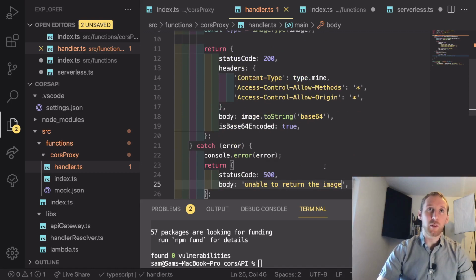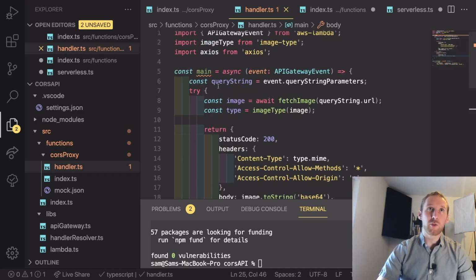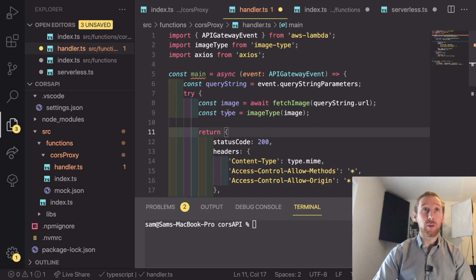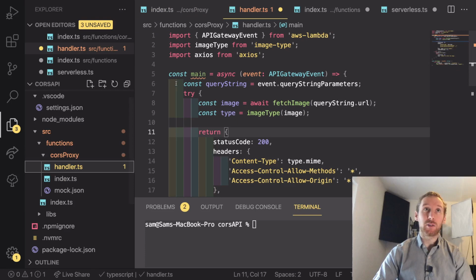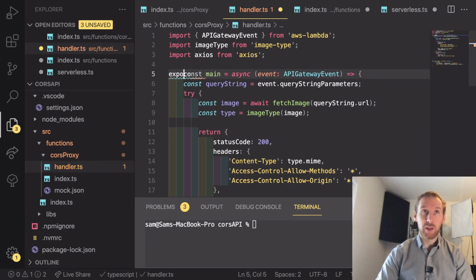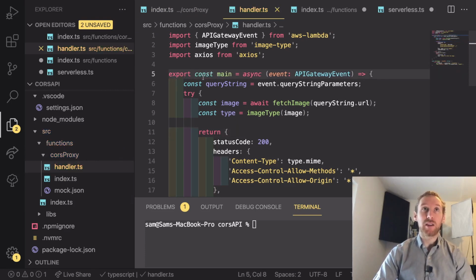So if we save all of that, we can now define our main function. At the moment we have defined the function, but we haven't actually exported it. Inside our index.ts, we are expecting to call a handler file and call the main function, which needs to be exported. So back in our handler.ts, we need to add export and save that. So now we're exporting it so it can be imported into our function definition.